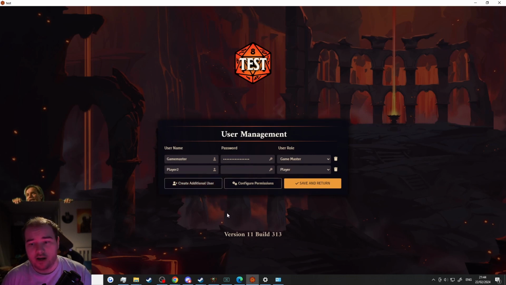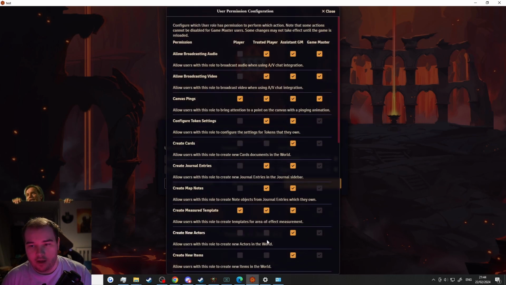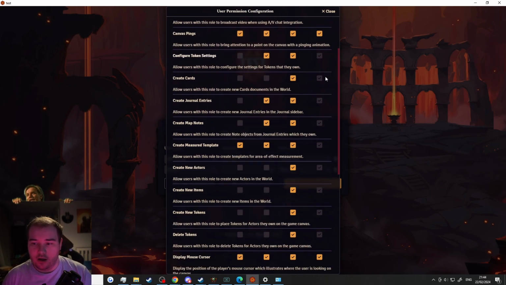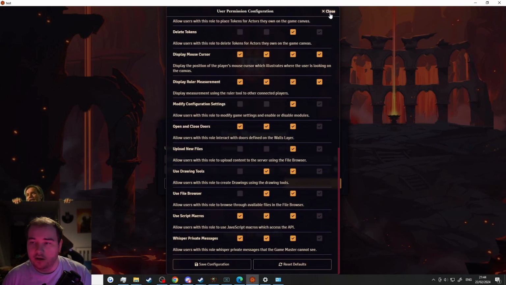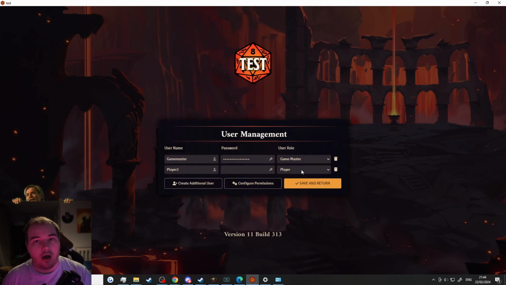And then I just need to create an additional user. I can give them a name, I can give them a password, I can configure their permissions. So players can have different permissions from trusted players, from assistant GMs, and then GMs. So yeah, you can really get quite granular with what different permissions different people can have, and then you can select what profile, essentially what role this particular user I've created is. So player 2, I could make a player, a trusted player, assistant GM, or GM.